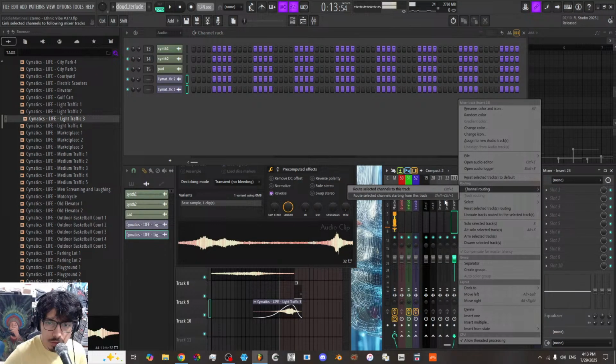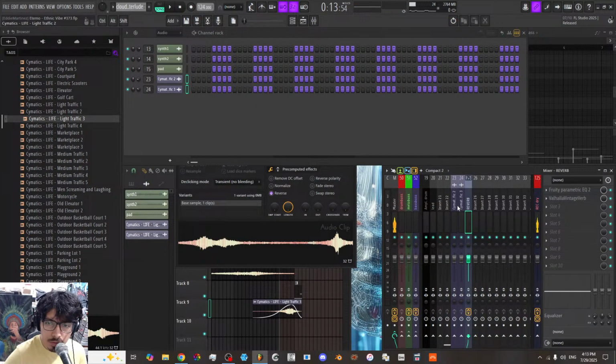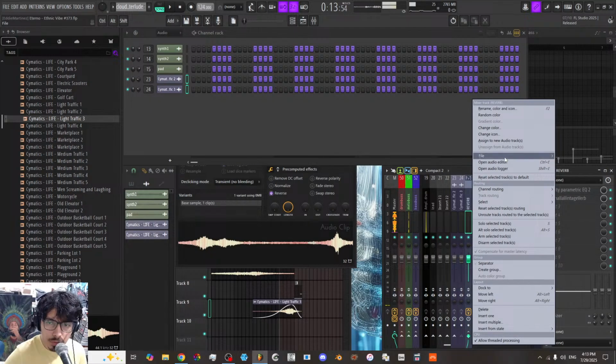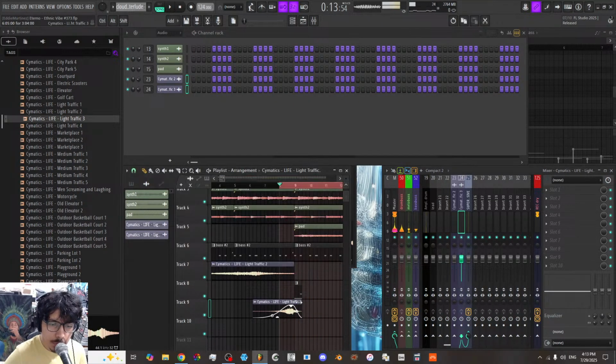Put them over here. I'm gonna add a reverb. Actually, I'll probably do a delay. Maybe without the fade in would be better.